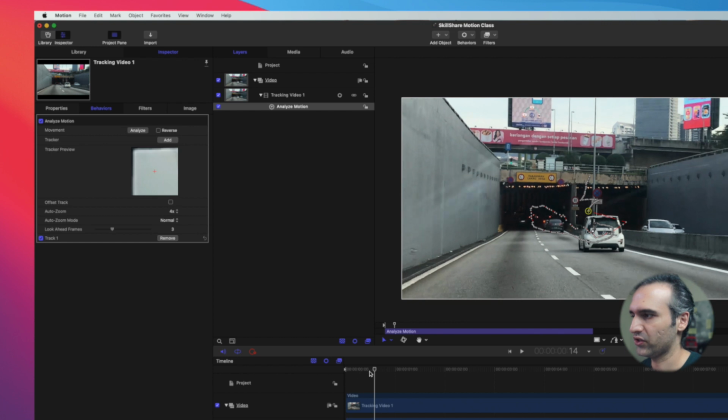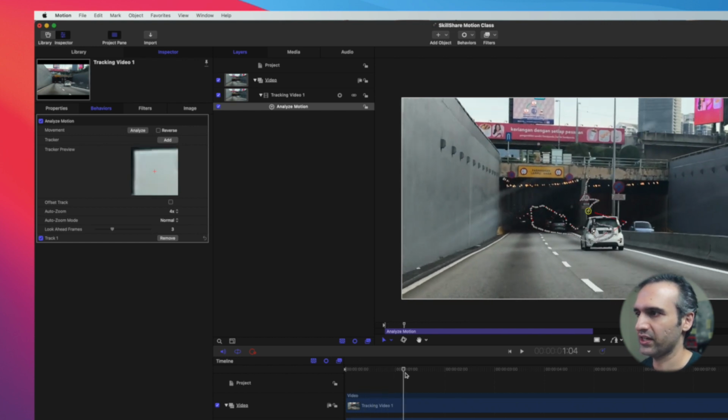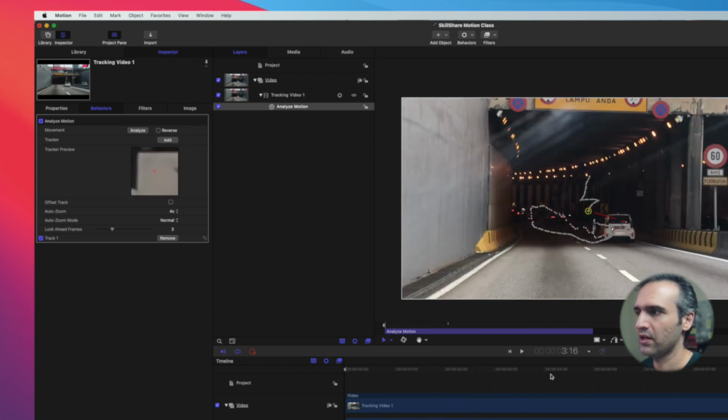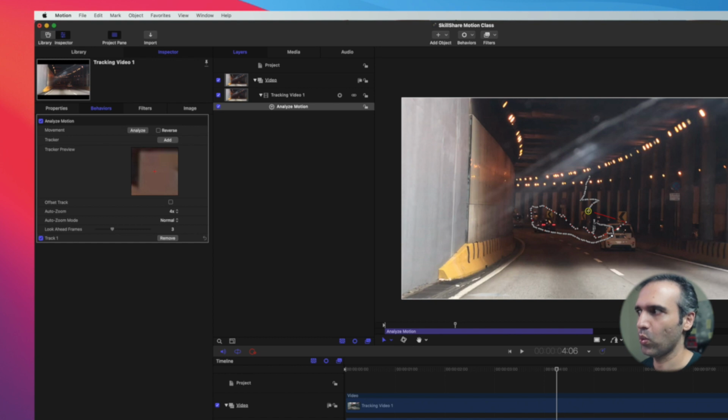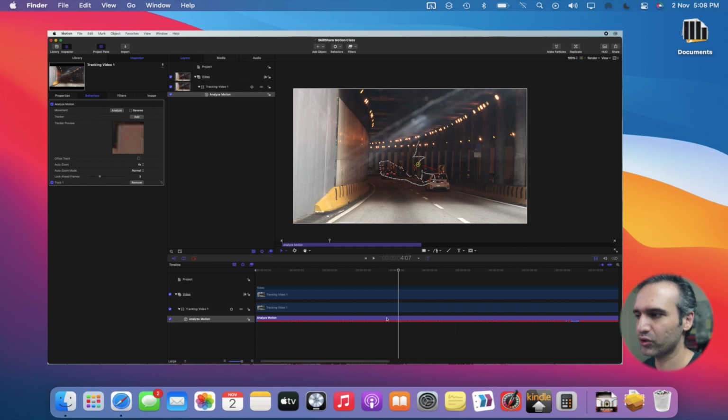Let's zoom in on that. You can see that on our Analyze Motion track, it has tracked this small point and created all the keypoints that we would work with. Otherwise, if you had to do this manually, you would have to stop on one frame and make a keyframe. So it's a very great tool.